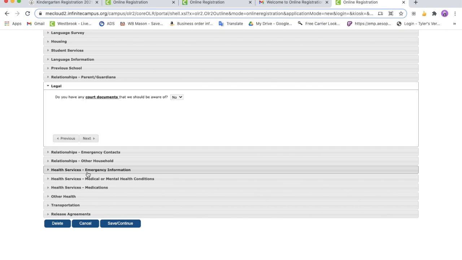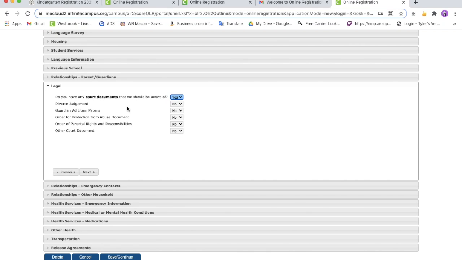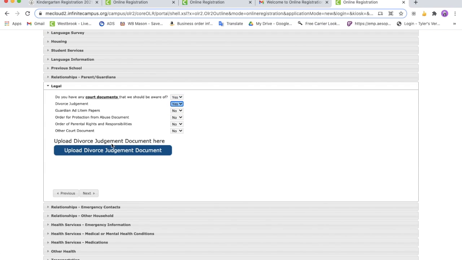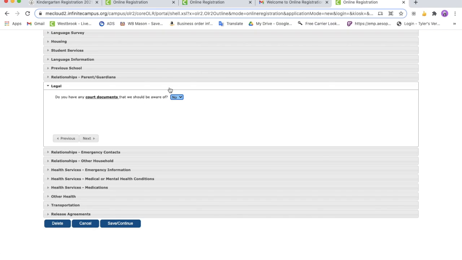This is the legal tab, where you would incorporate any court documents that you would find pertinent upon registering your student. If you had any important documents, you would click yes, and if you have a divorce, guardian ad litem papers, protection of abuse, or order of parental rights and responsibilities, if you click yes on those items, they will come to a link that you will need to upload the documents. You will need to take a picture of these and then upload them. If they do not apply to you, you would just go back, click no, and then next.